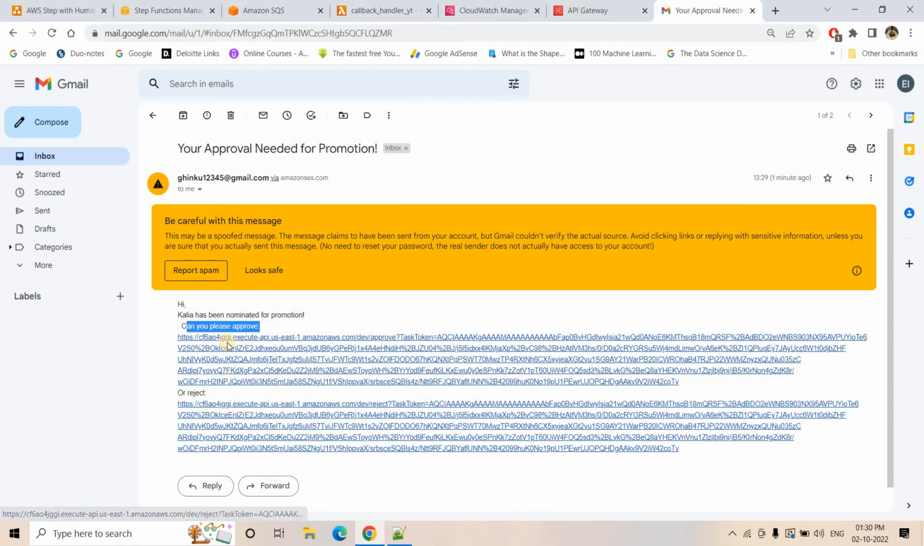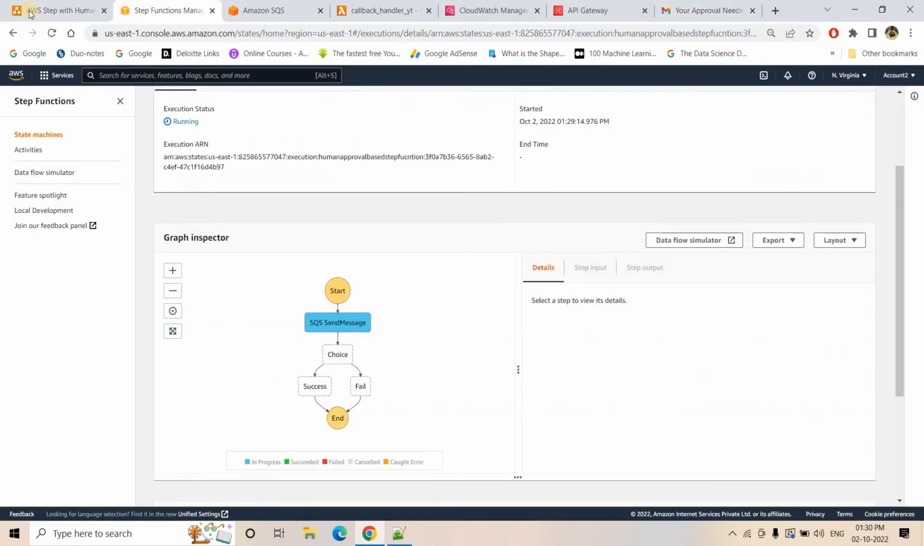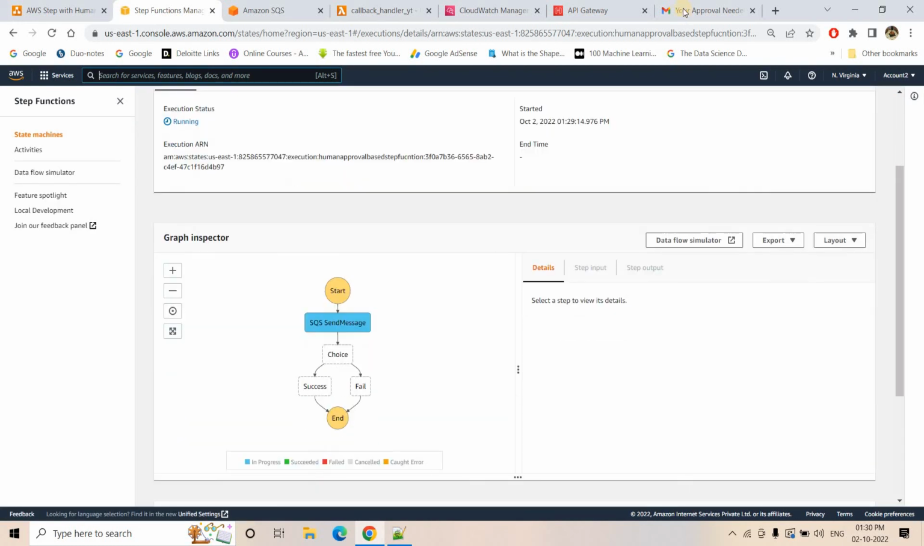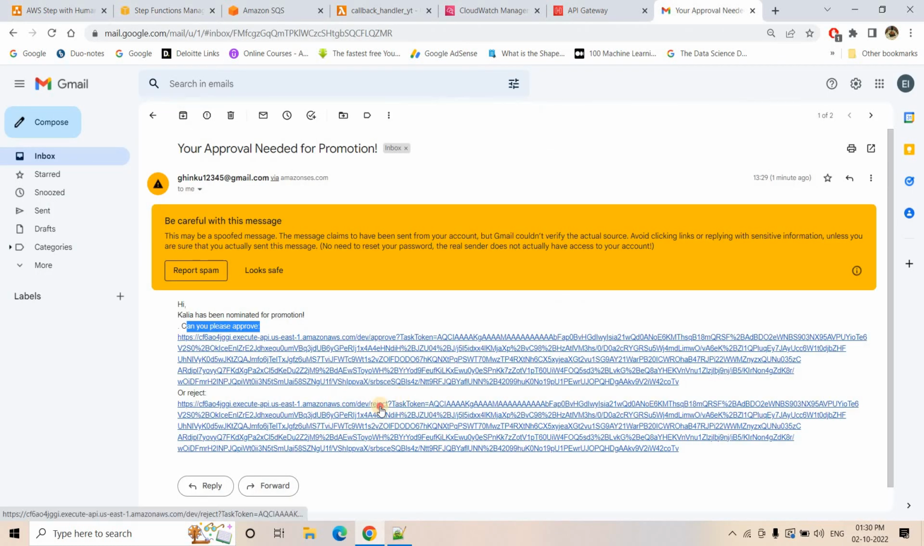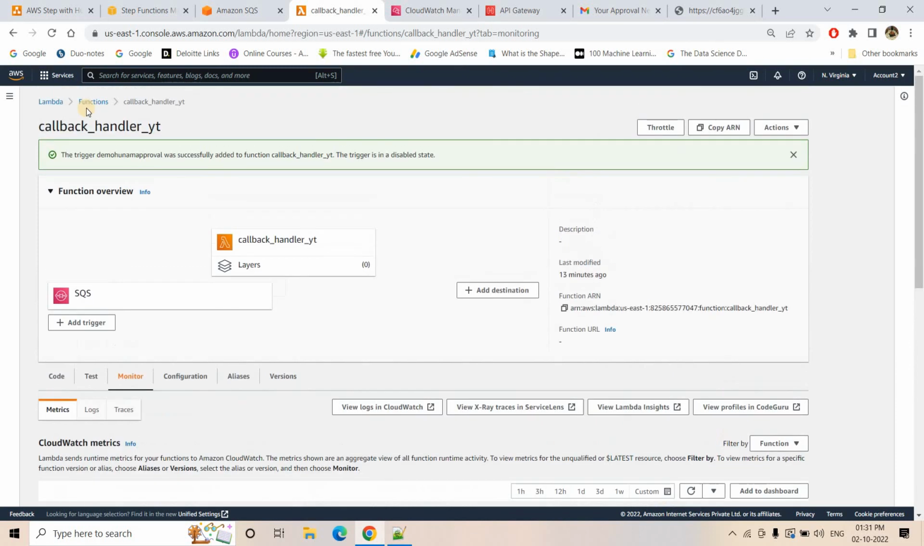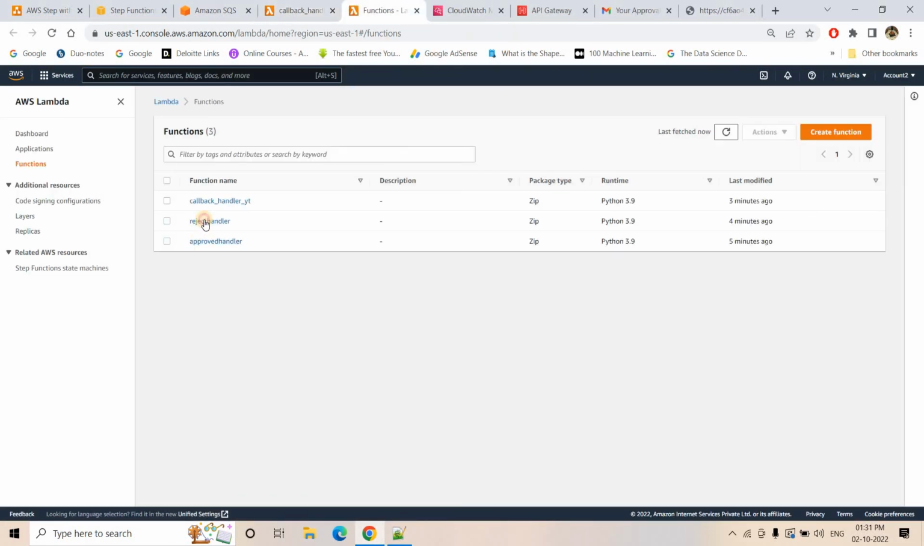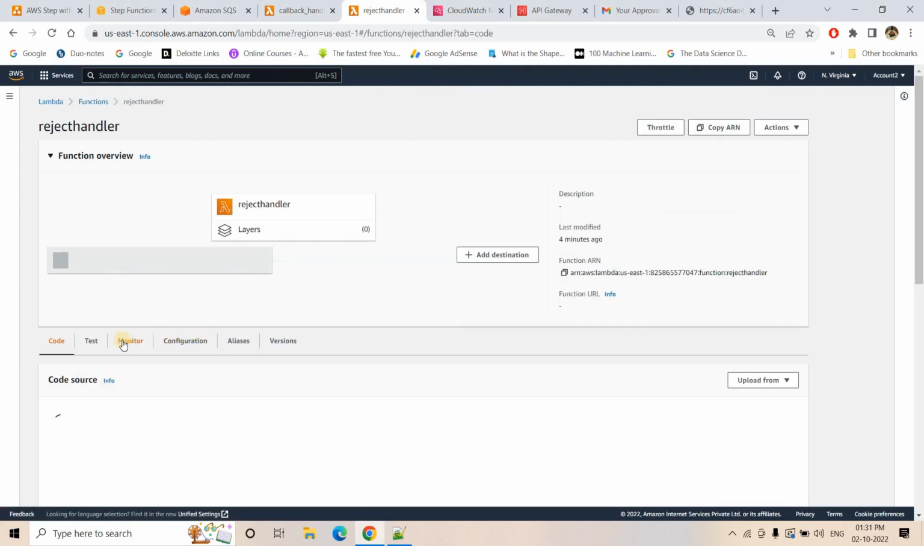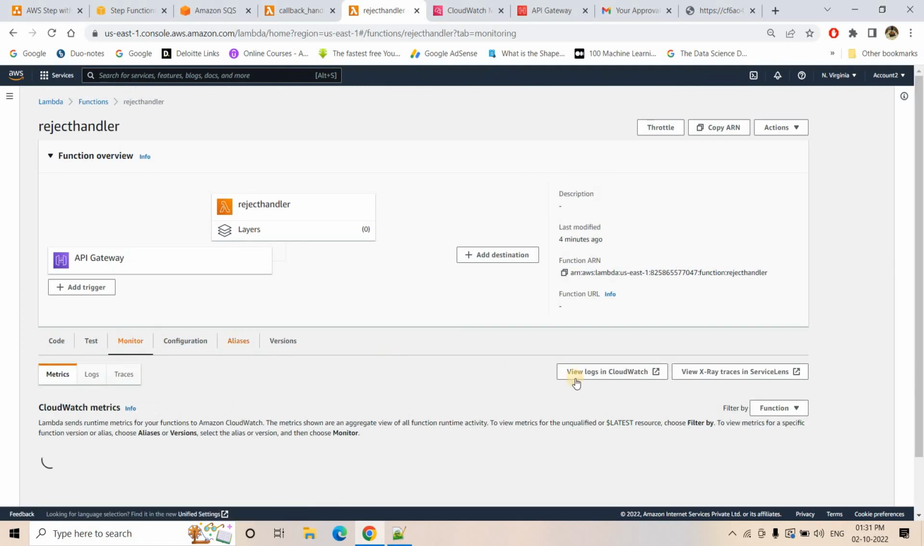So suppose for Kalia I want to reject. Okay, so if you observe till now, this particular step function keeps on waiting in the same step until and unless the manual approval happens. And suppose the manager is clicking on the reject handler, so it returns null. That is fine. So what is happening in the backend, basically the reject handler Lambda should be getting called. So let's see. If I go to reject handler, and here if I go to the monitor section, and click on view logs in CloudWatch, here we should see one log.